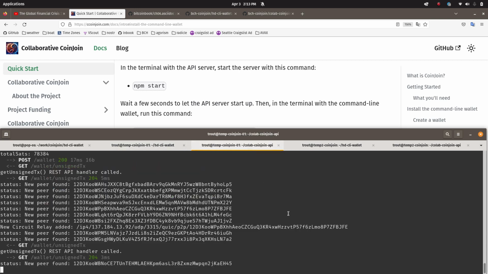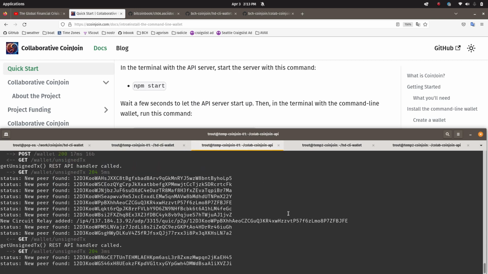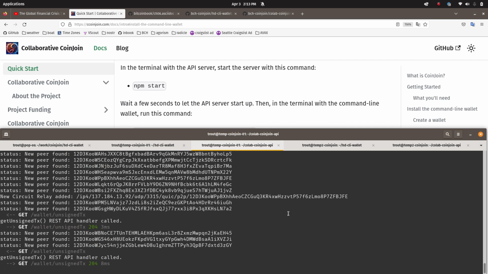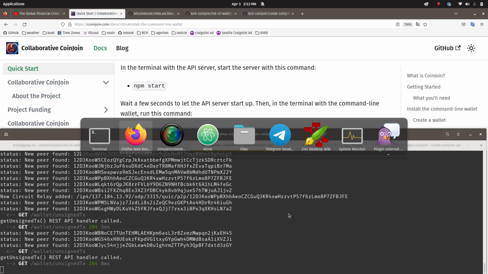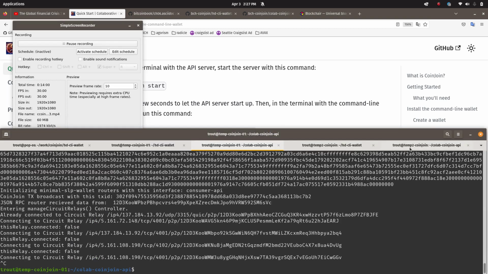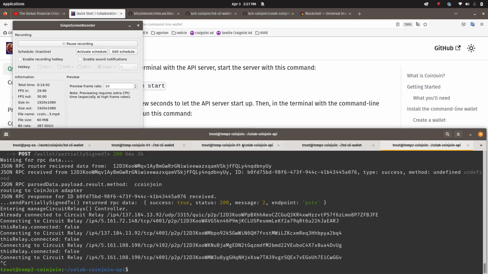So there they're off to the races. Both wallets have passed their UTXO information onto the APIs. Now we're just waiting for the two API servers to find one another and initiate the CoinJoin transaction. Okay, there it went through. I'm going to stop these API servers.